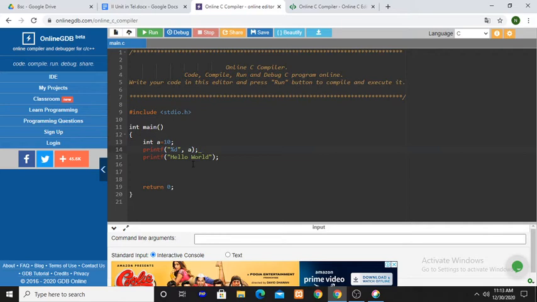What is the first statement you have written in the main? Declaration. So the declaration statement is executed first. What is the last statement you have written? Hello world. So that is executed last. Okay, the same sequence you have written, in the same way the computer also will execute. Okay, that is the first thing, the sequence of the instructions.